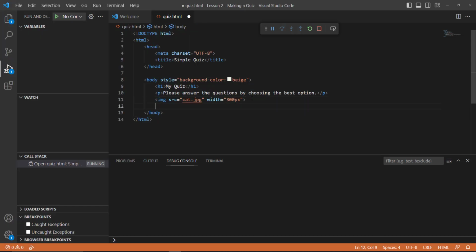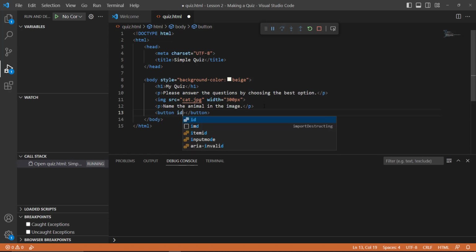On the next line, I'm going to add in a new paragraph, bracket P bracket, name the animal in the image, period. And on the next line, I'm going to type in bracket button bracket. I'm going to give the button an ID, because in order for JavaScript to communicate with this, each tag that it's going to interact with needs an ID. It needs a name. I'm going to type in ID equals, and we'll just call this btn1, end quote. So that's going to be button 1.